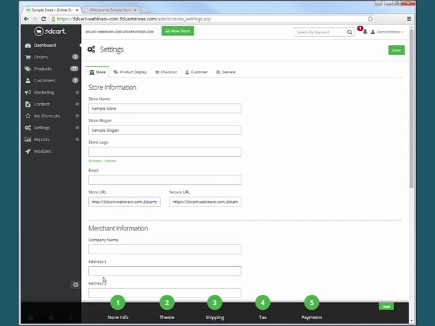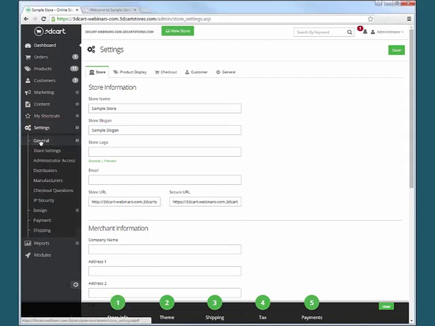The first option here is the Store Info section. This can be reached by going to Settings, General, Store Settings. Up here is the basic store info where I'll enter my store's name and slogan.